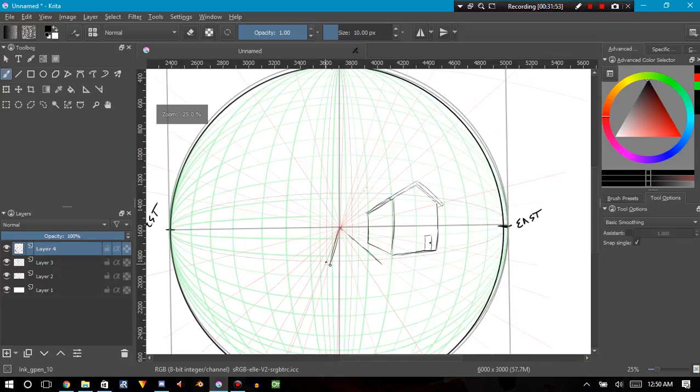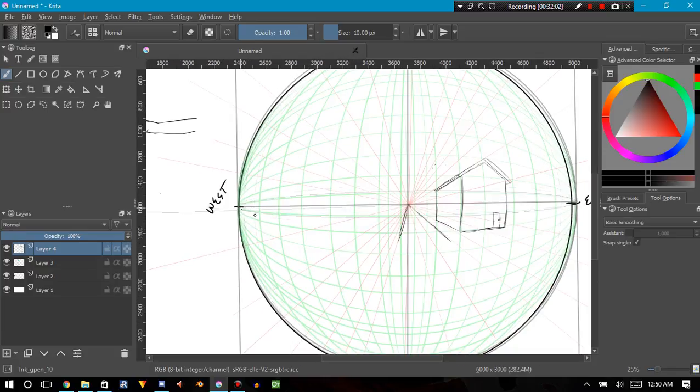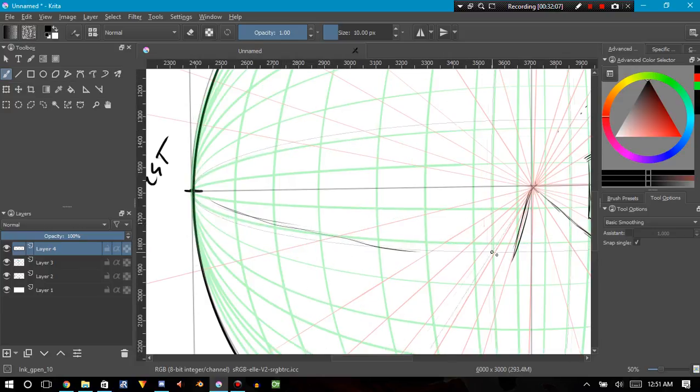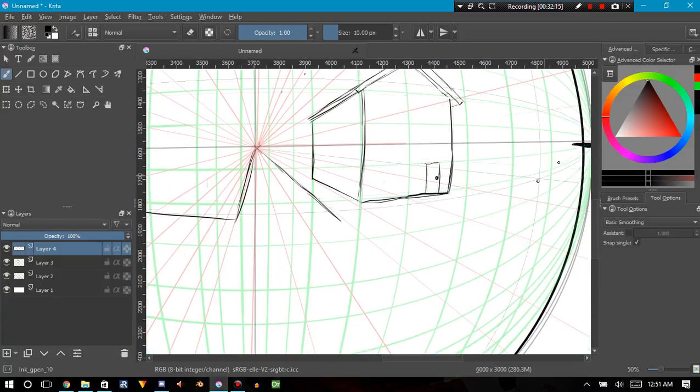Alright, so the next step after this is the road that's going this way. Now I said that it went on for miles and miles in either direction, so I'm going to go ahead and start drawing that. So it's going to the west, and it's going to the east. Alright, there we have it. That looks good.